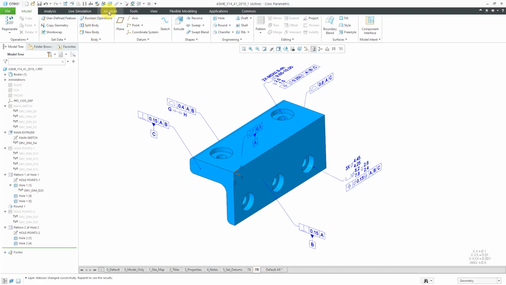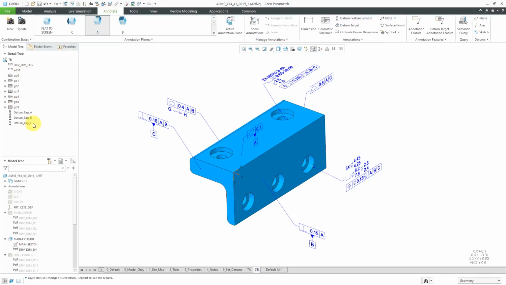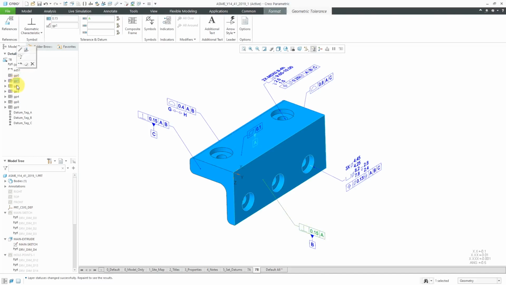Also, let's go to the Annotate tab here. Now you can see the detail tree. You can see my different annotations that start off with GP followed by a number. Those are my geometric tolerances. So as I click on them, you can see them highlight on the computer screen here.